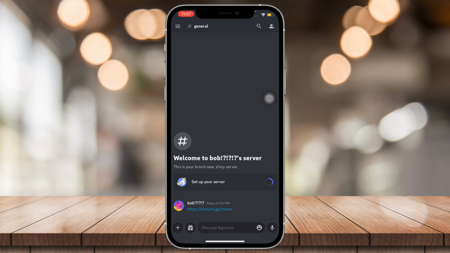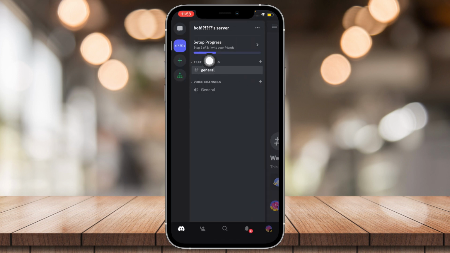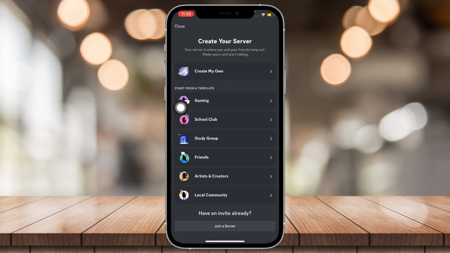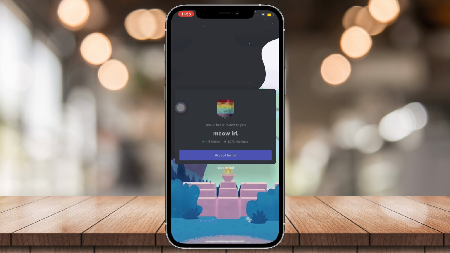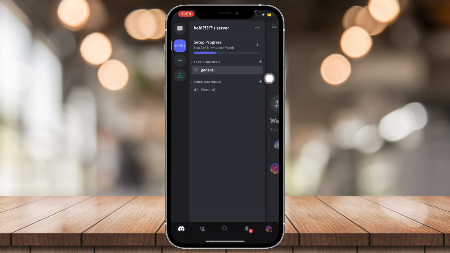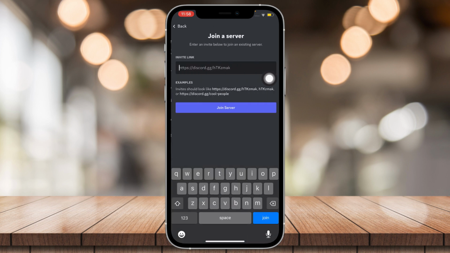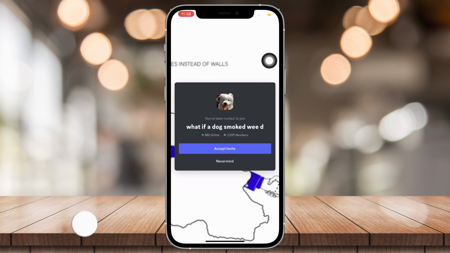If it doesn't work, you can go ahead and try to copy the text, tap on the plus icon, join a server, and then tap on this join server, and there you go. You can always change what the link will be. So go ahead, join server. I'm gonna paste that, and let's say woof, and there you go. It's very simple.